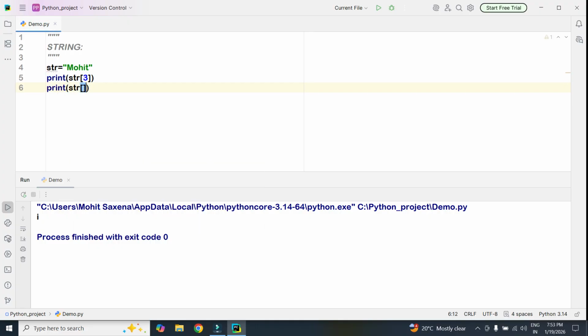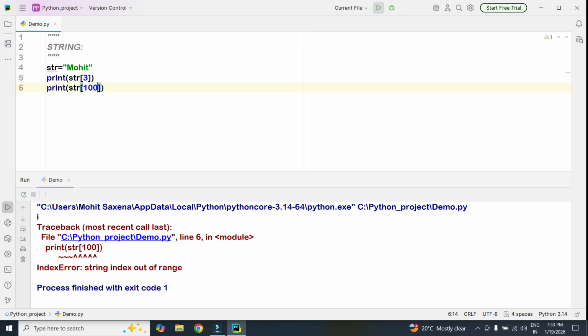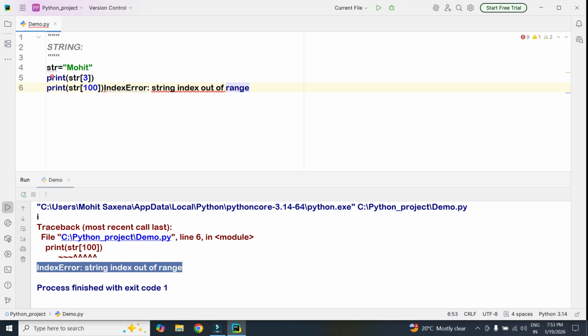Now what happens if we print str[100]? First pause the video and think about what the output is in this case. Definitely we will get an error, and the error is IndexError: string index out of range. So if you go beyond the index, you will definitely get an IndexError, string index out of range.